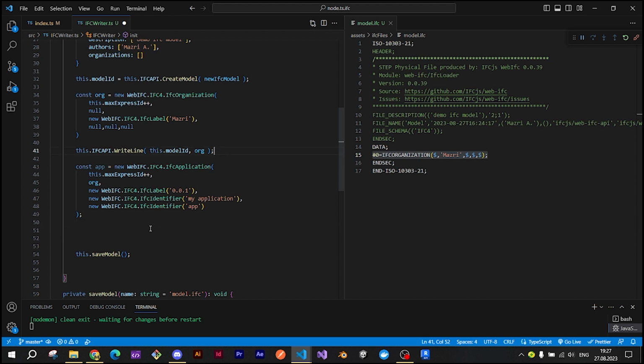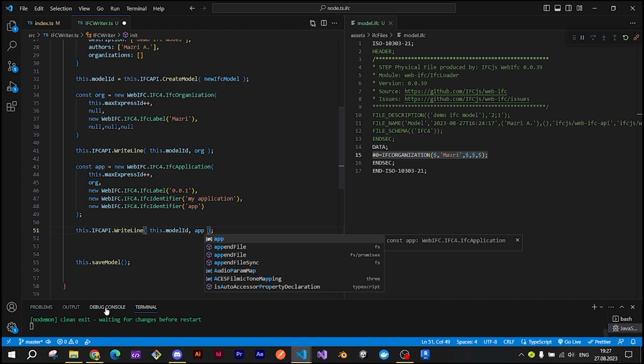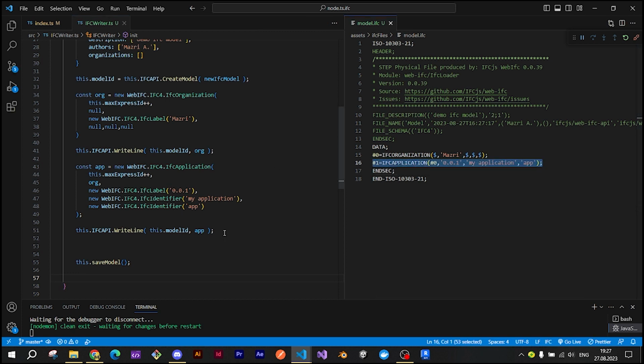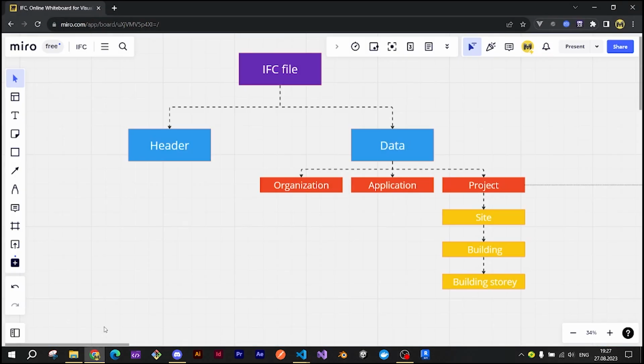We're going to copy this line over here, and instead of org, I'm going to pass the application. If I save, we need to be able to see, yeah, there you go. So we have created the second line, which is IFC application. All right, we have created organization and application so far. Let's go back to our graph.